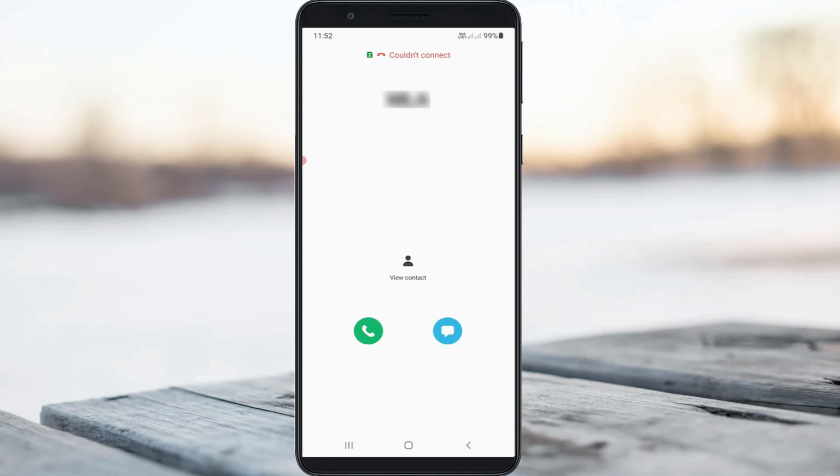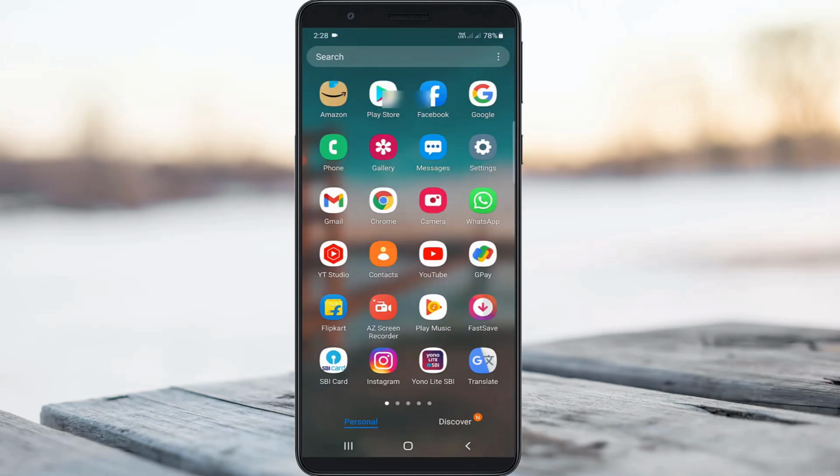So today I got the following error notification while trying to make a normal voice call on my Android mobile, and it shows "could not connect". This error keeps occurring whenever I try to make a voice call to this particular person. So anyway, how do we fix it? Let's go to our tutorial.